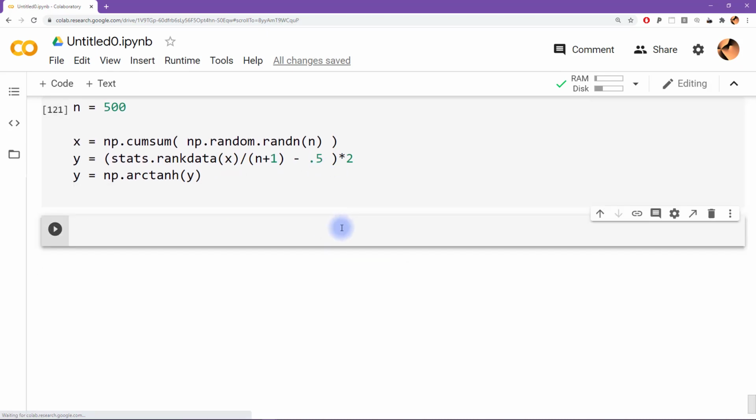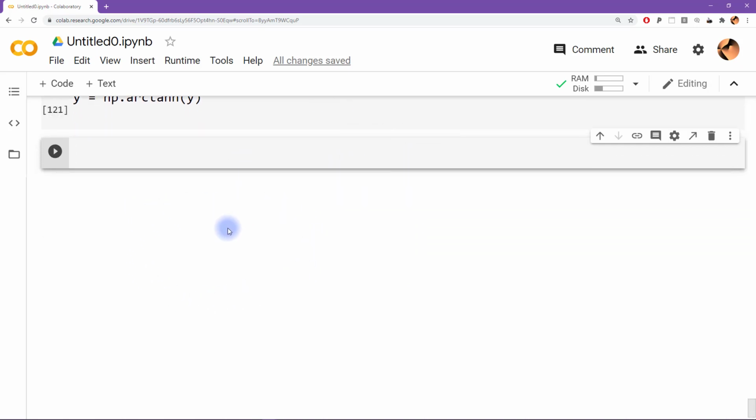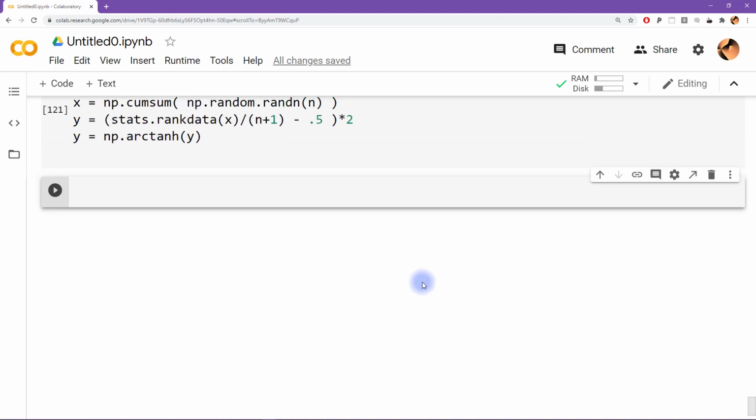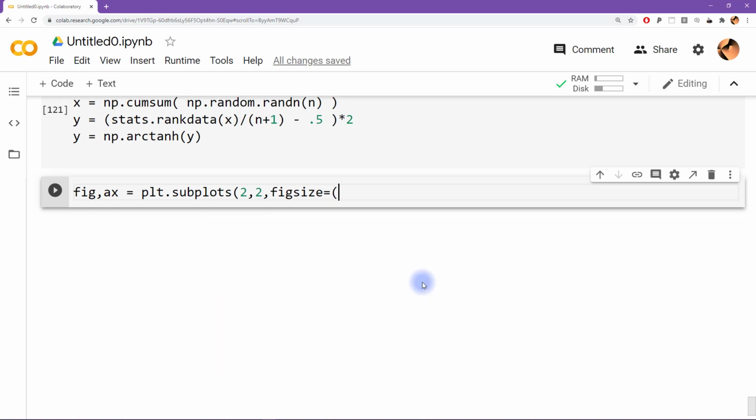So the next thing I want to do is generate a couple of plots. And I want these plots to go in a 2x2 subplot axis grid, because I want the time series plots on the top and the histograms on the bottom. So let's create a figure with axes, a matrix of axes, and this is going to be 2x2, and figsize equals, let's try 8x8.